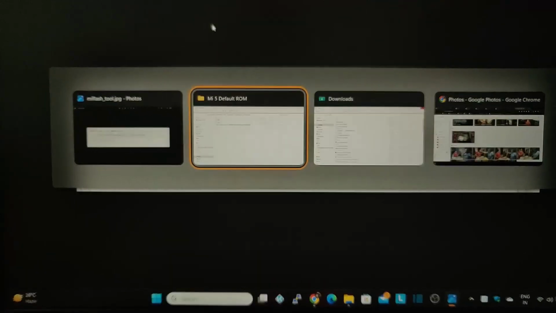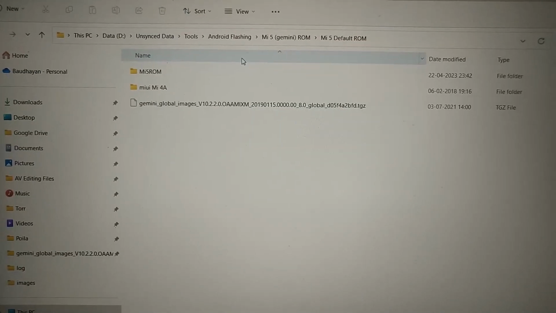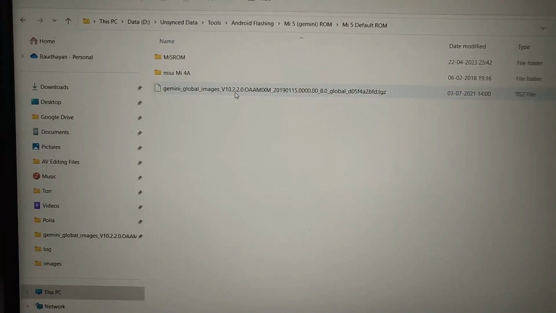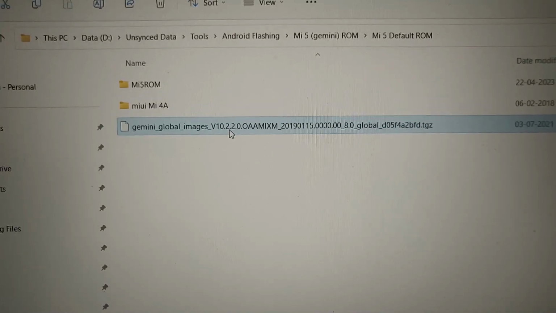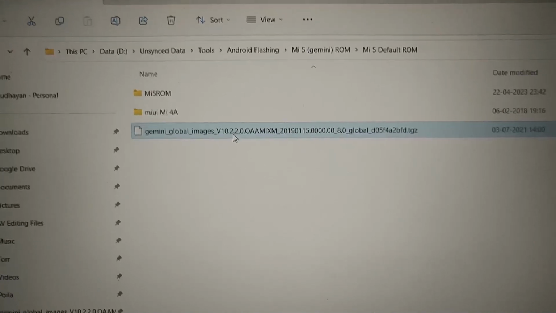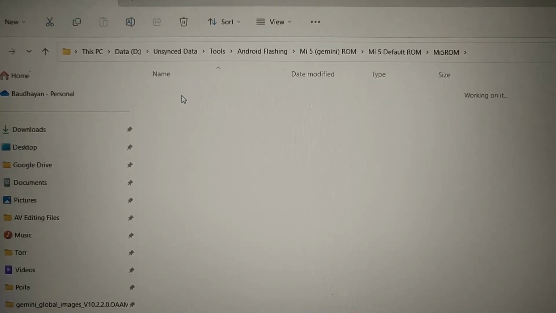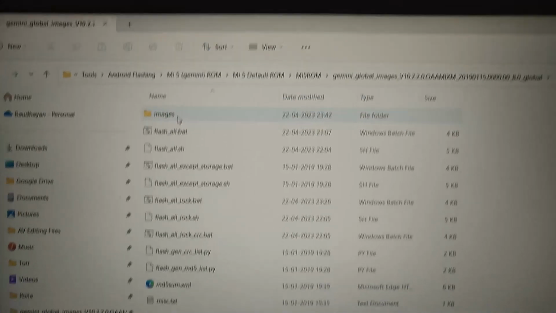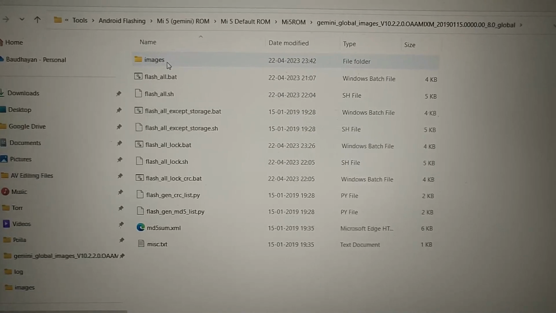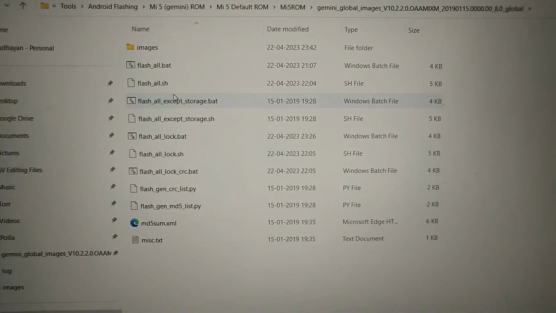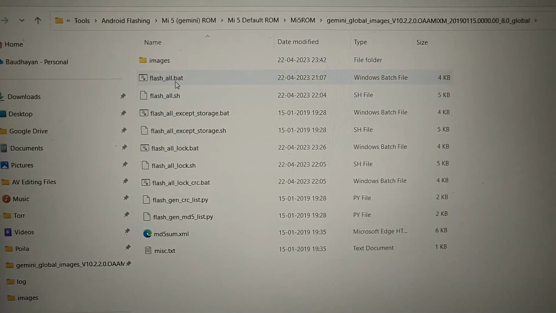What's important is you need to make changes to certain files for the sensors to work. By default, the global stable ROM which comes in TGZ format, you need to extract it using WinRAR. So I've already extracted it in this folder. This is the standard folder structure you have. So the thing that is missing is flashing of persist.img entry in all the flash files.